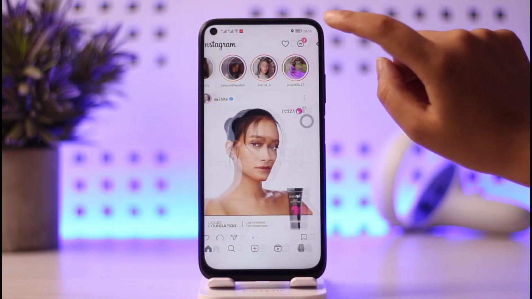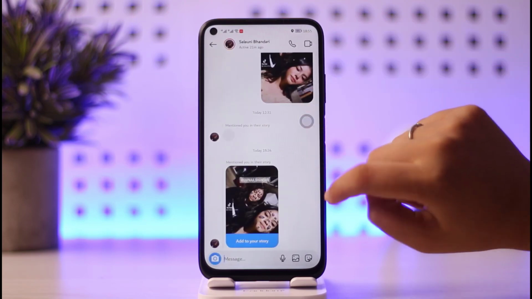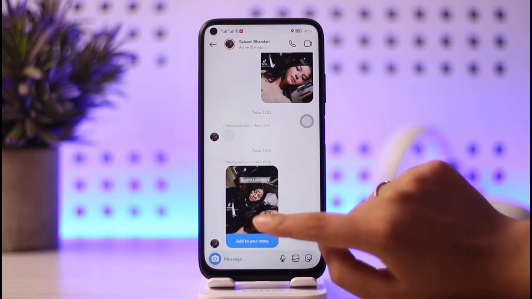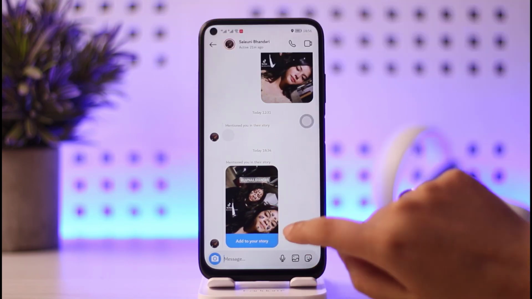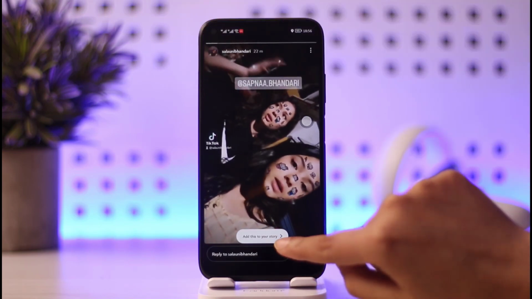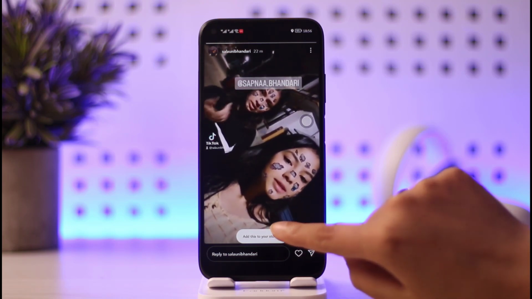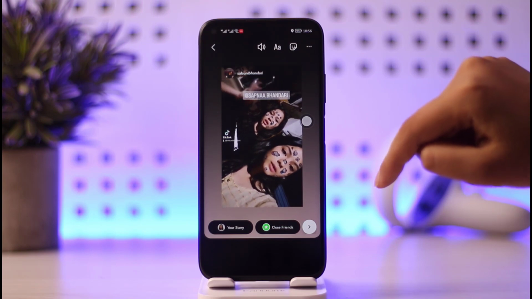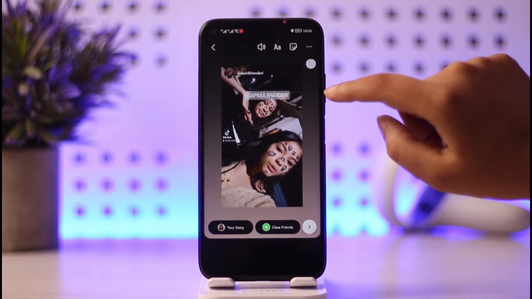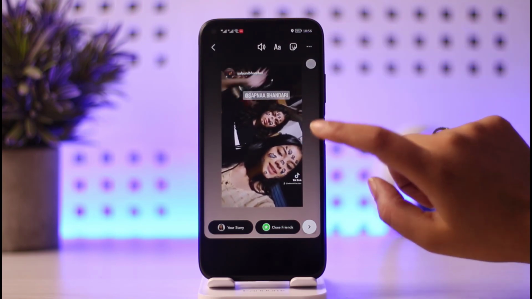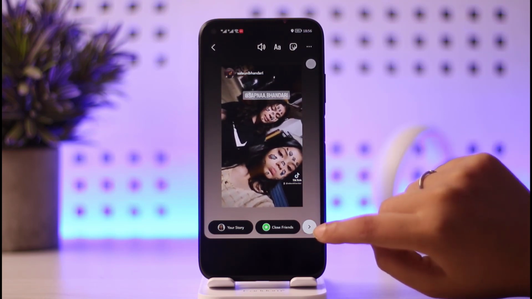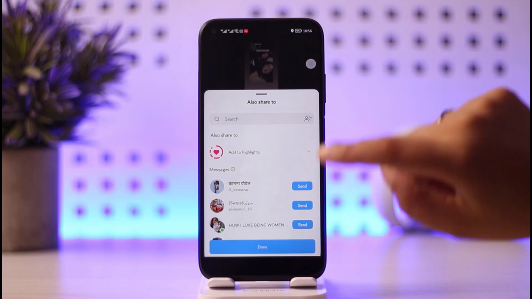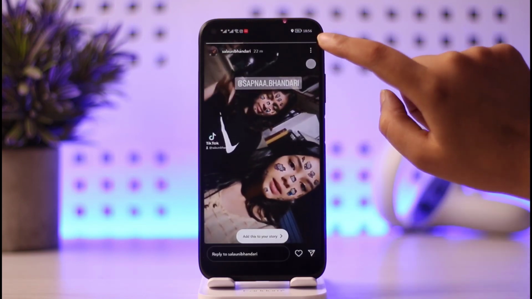For example, if I go to my message box, as you can see, I have got this message from this person, and you can see I have been tagged over here. If I tap on this story, I will see the add this to your story option. Simply go ahead, tap on it, and now I will be able to repost this story there in my Instagram. For that purpose I can simply tap on this button and tap on the share option, and I have successfully reposted.